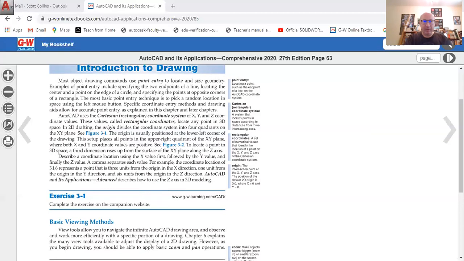Exit will end the command. As I mentioned, enter will repeat the command. Enter again will pick up where I left off. And then you just draw, draw, draw. If you hit escape, it ends the command. And that's it for this lesson.